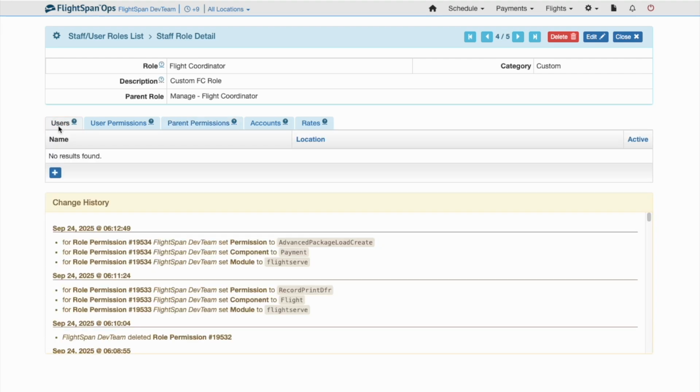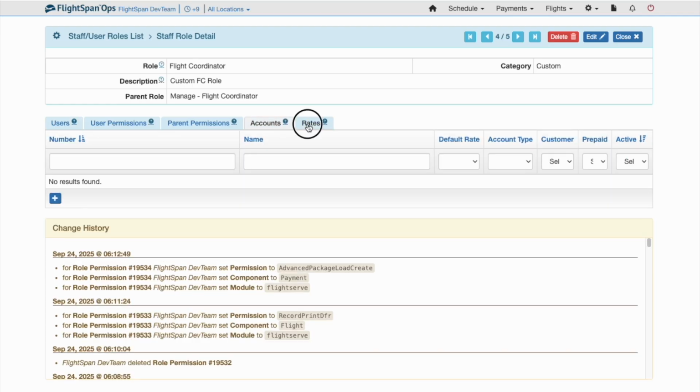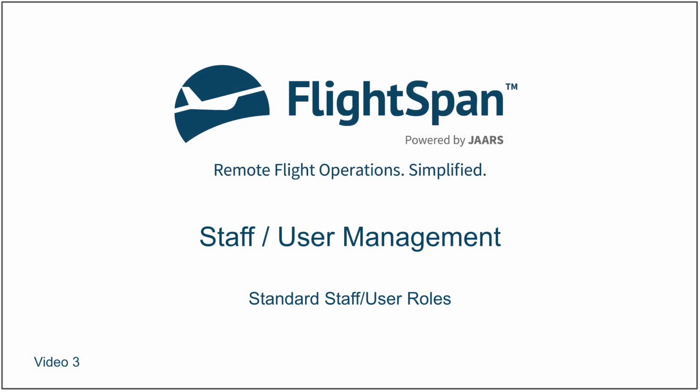When the desired permissions are complete, link users, accounts, and rates as needed to the role as described in the standard Staff User Roles video.